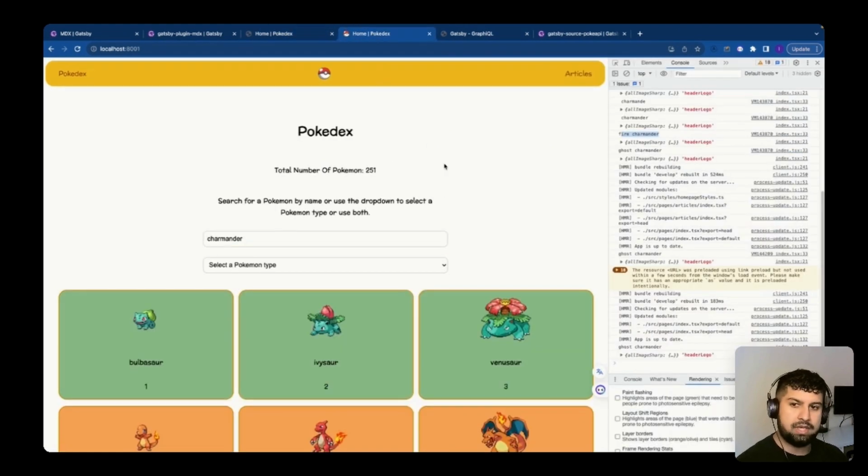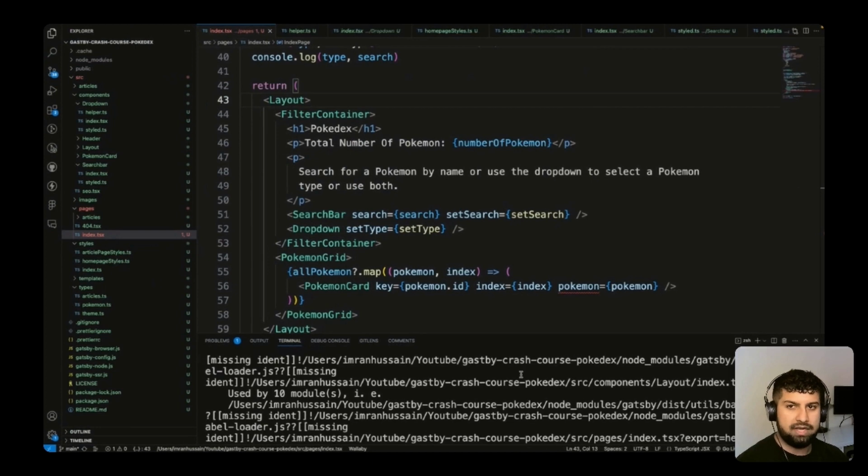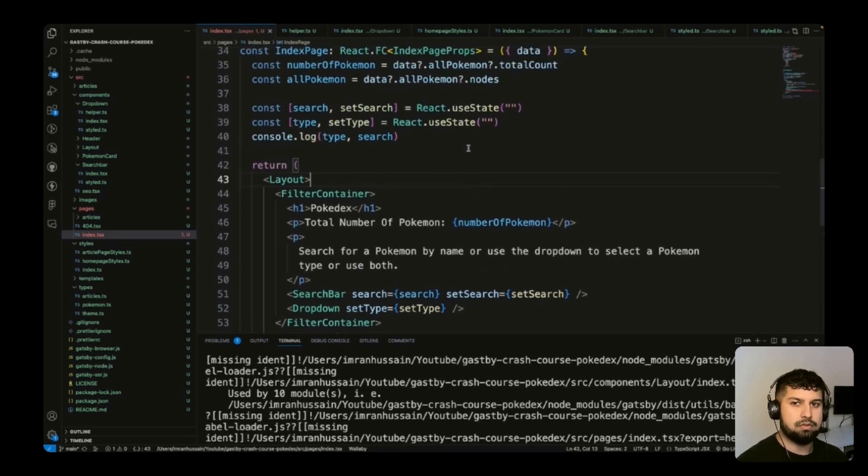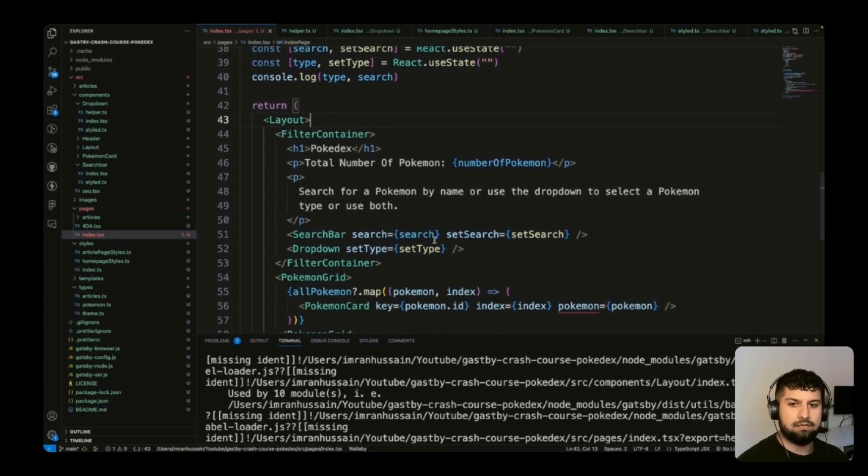And what we want to do now is implement the functionality for the search and the drop down into the grid. So let's go ahead and do that. The way to do that is when we map the Pokemon card, we need to filter first based on whatever's in the search bar and the drop down. And we have used useState previously. So it's similar to React, where we can access React hooks, and then whatever the value is for search and whatever the value is for type, we can filter that in. So there's not much of a difference. Gatsby is just a React framework. So let's go ahead and filter the data out.